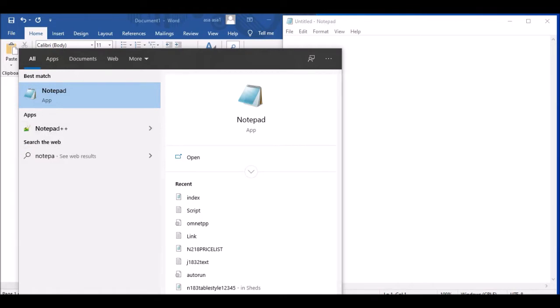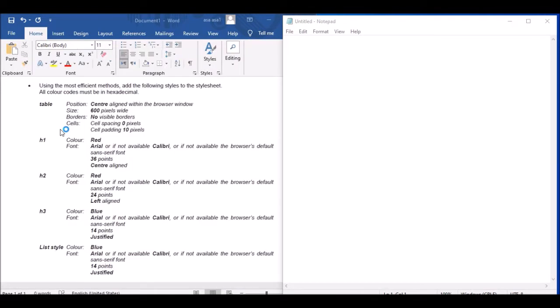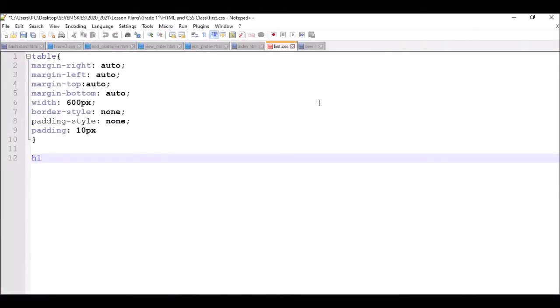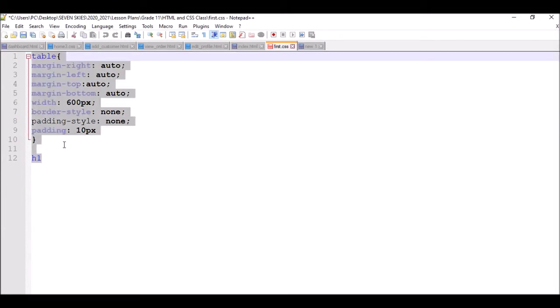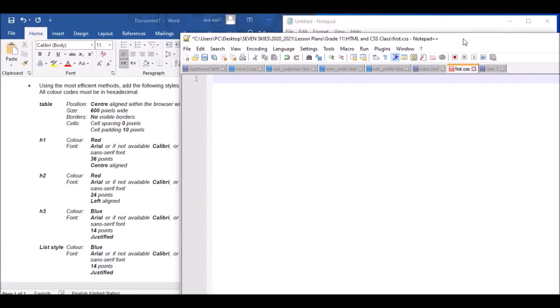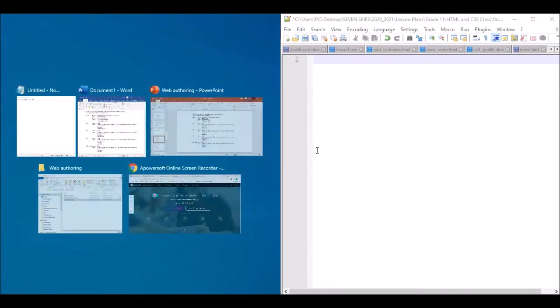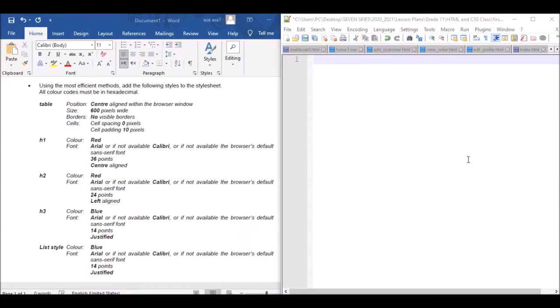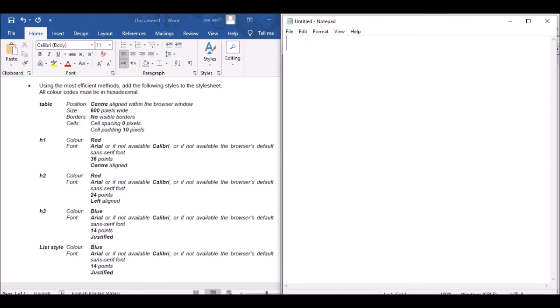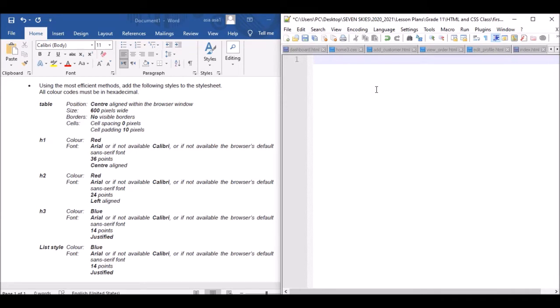So Notepad++, and of course you can use it in your IGCSE exam as well, as long as your center has this software. Now, the benefit of using this software is that it's going to suggest some things for you. In Notepad you have to write every single thing yourself, but Notepad++ is going to suggest some code for you. Now, let's get started.